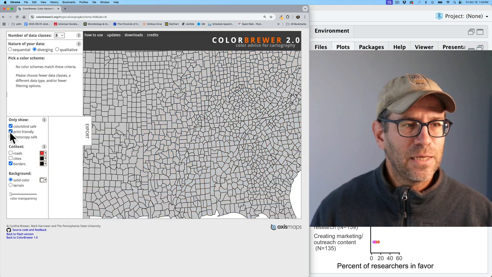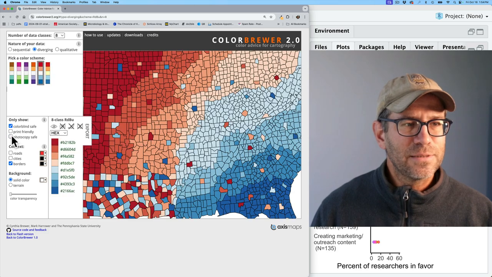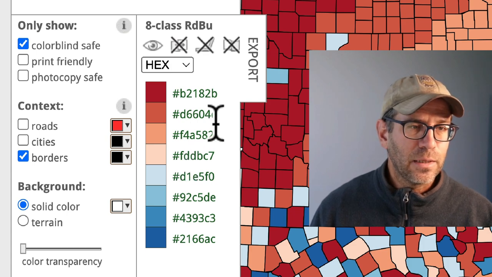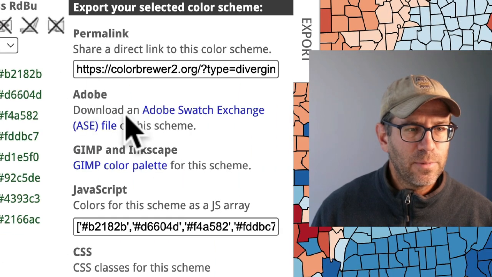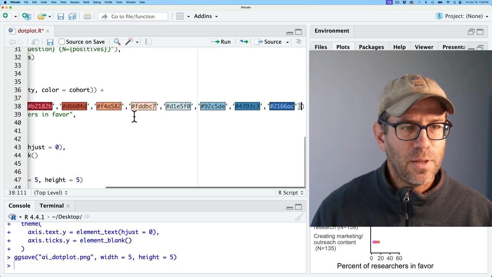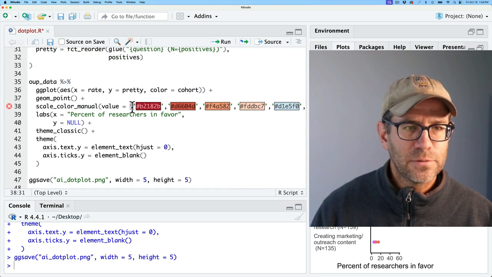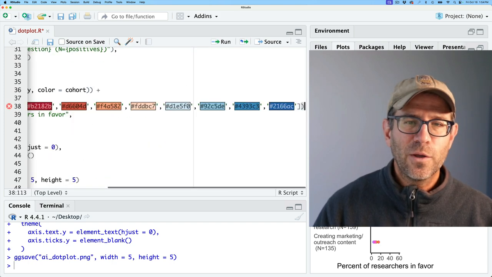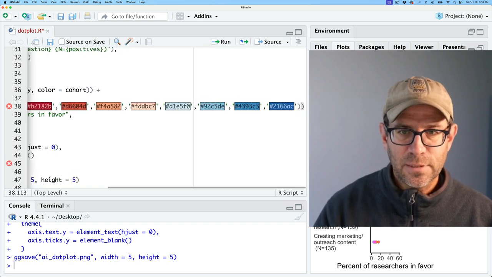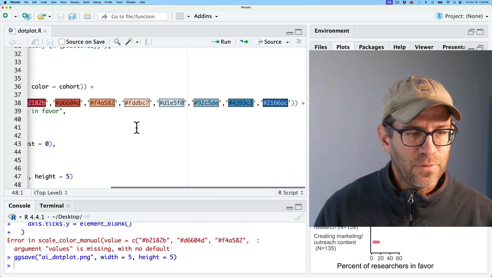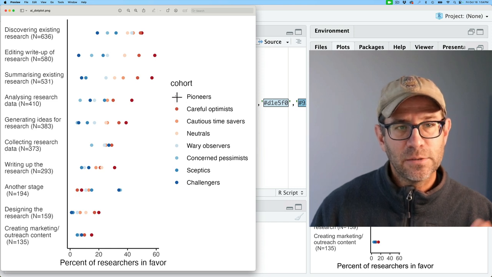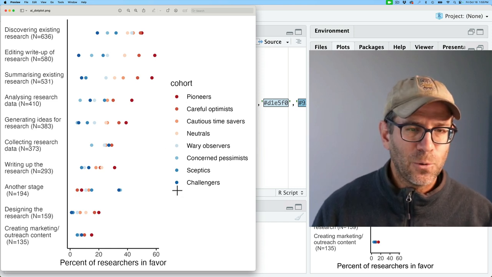If you do things like colorblind safe, print friendly, photocopy safe, you kind of see that you start losing a lot of things. But this red to blue color scheme is colorblind friendly. And so we've got this in hexadecimal. I'm going to go ahead and copy this from the JavaScript array, and I'm going to plop it in here as my values. And I can replace those square braces with a c and a parenthesis. And let's go ahead, and I think I'm missing a parenthesis here. And we need a plus sign at the end. Values is missing. I put value instead of values. Very good. We now have pioneers as being solid red, challengers being pretty ice cold blue.